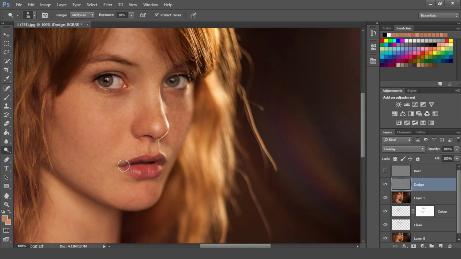And we will paint over the lips to give it more shine, and over the nose somewhat. You always have the option of reducing the opacity of the whole layer.